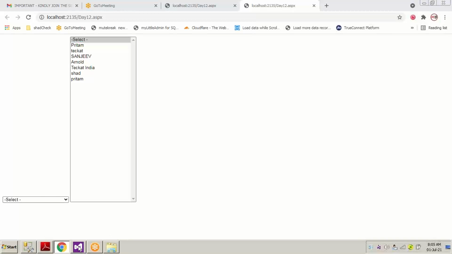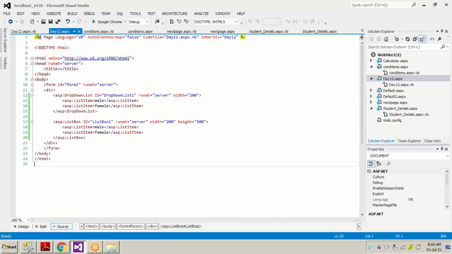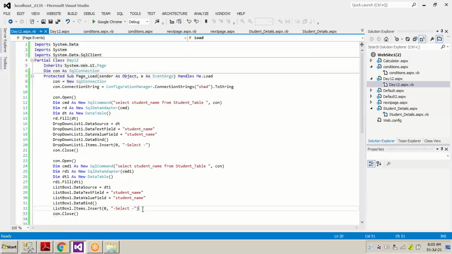Now in the list box, we don't require the zero index saying select. So in our code, we can just remove the second last line, which is saying listbox1.select.insert 0. 0 is the index. Everything starts from 0. It's okay. So we will be commenting this one out here.